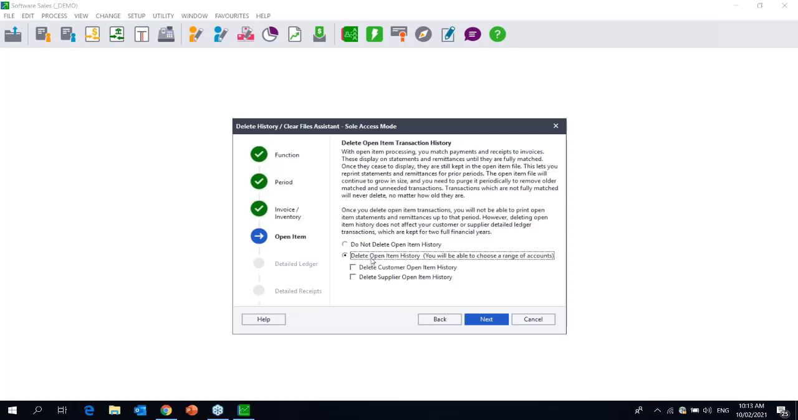If you are, you need to make the choice. Okay, has this been handed over, or have I written this off to bad debt? But this is entirely up to you. It's not going to change the amount your customers owe you. It's just going to remove the open item history. And so basically, your customer detail ledger pulls from the master file.